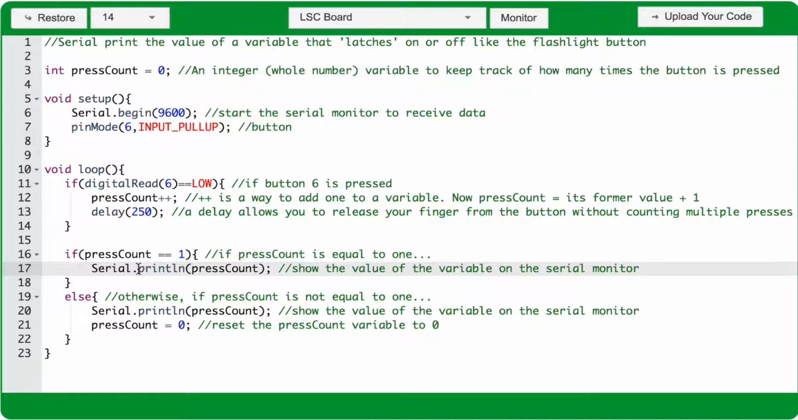So this Serial.println function, or println function, means that we're going to show a value in the serial monitor and then move the cursor to the next line. So you'll have one line scrolling across your serial monitor. And we're going to use the pressCount variable value as our argument in this function.